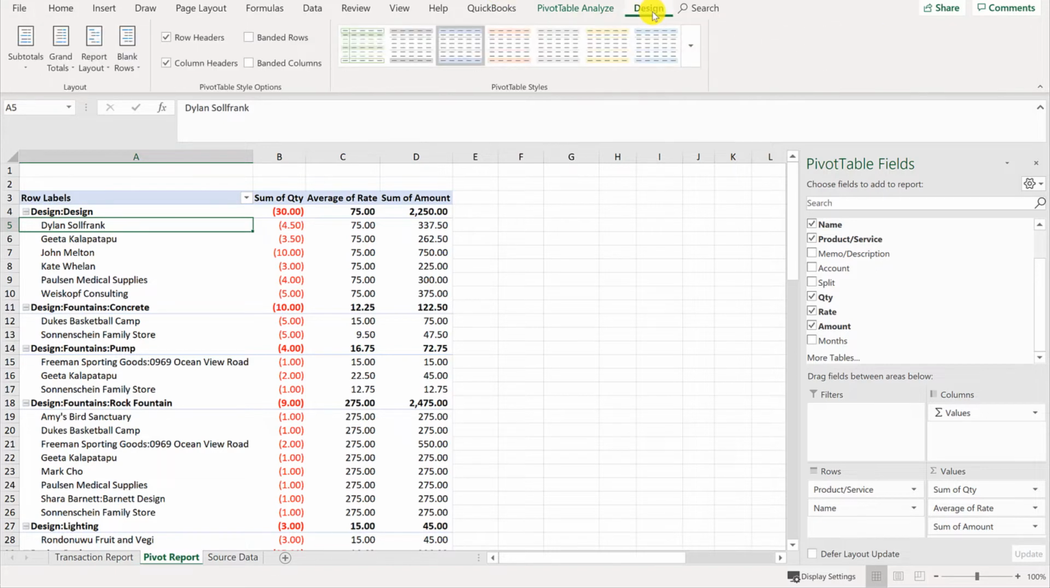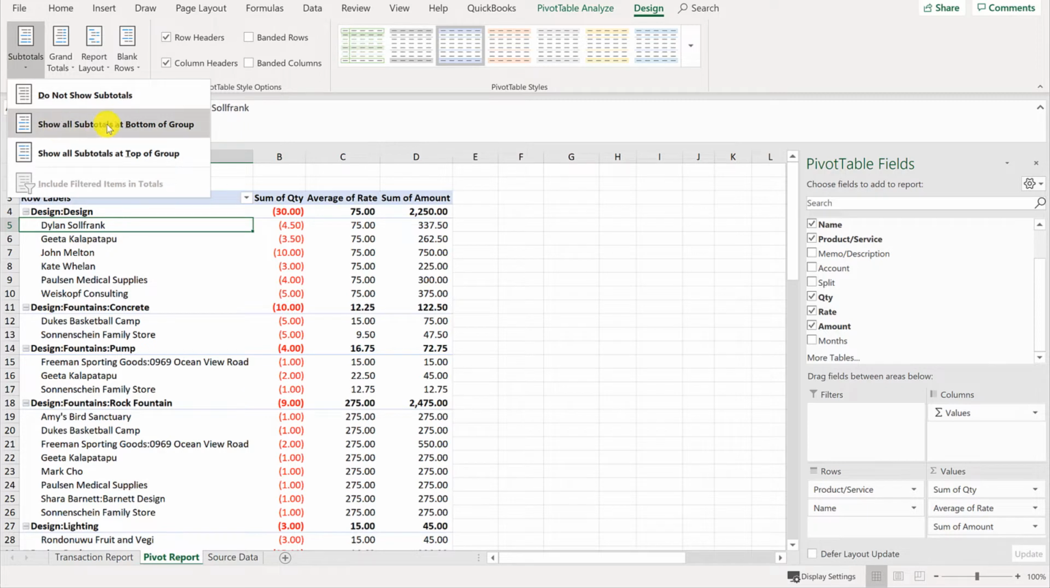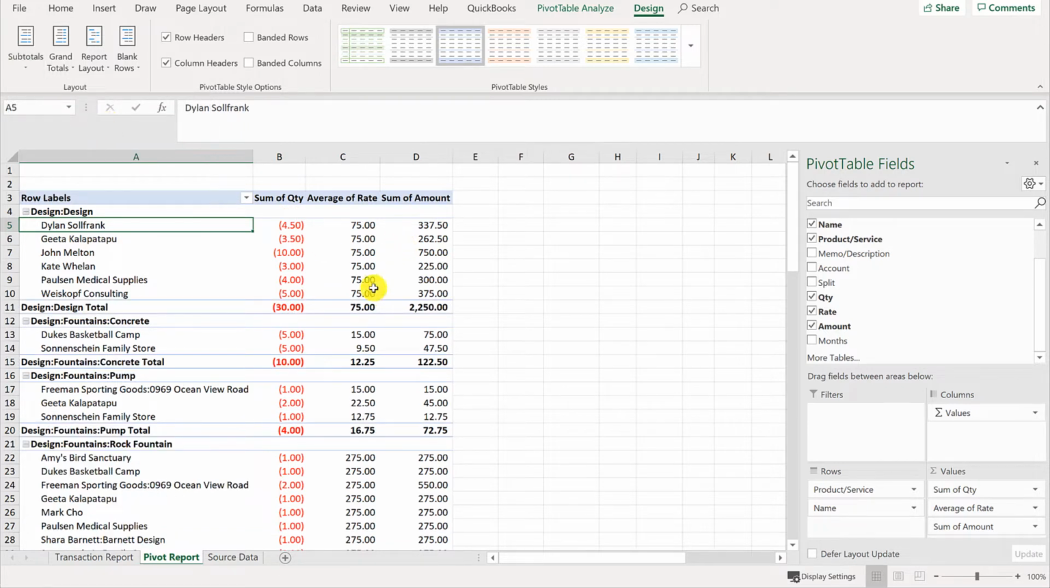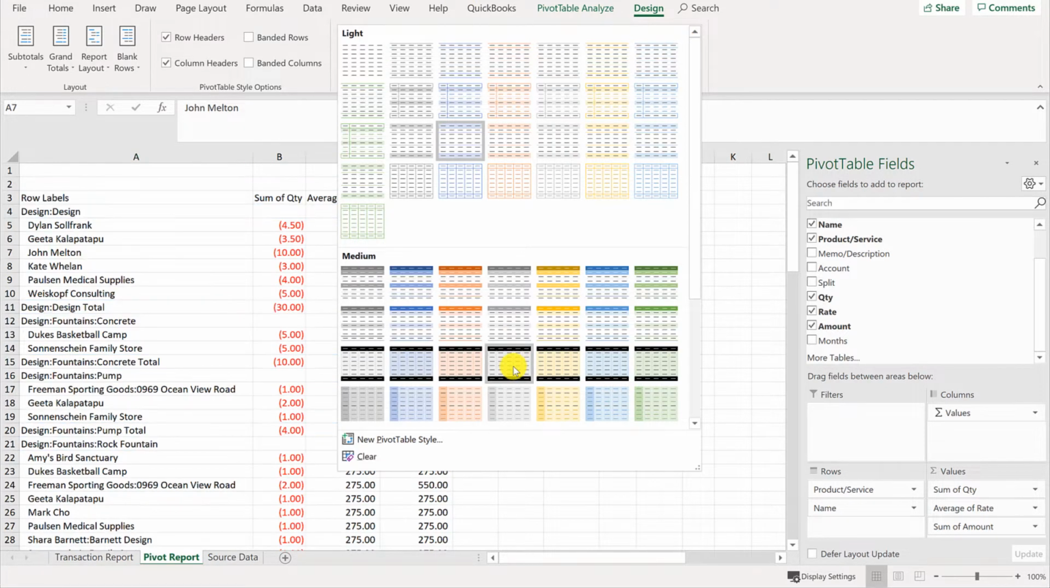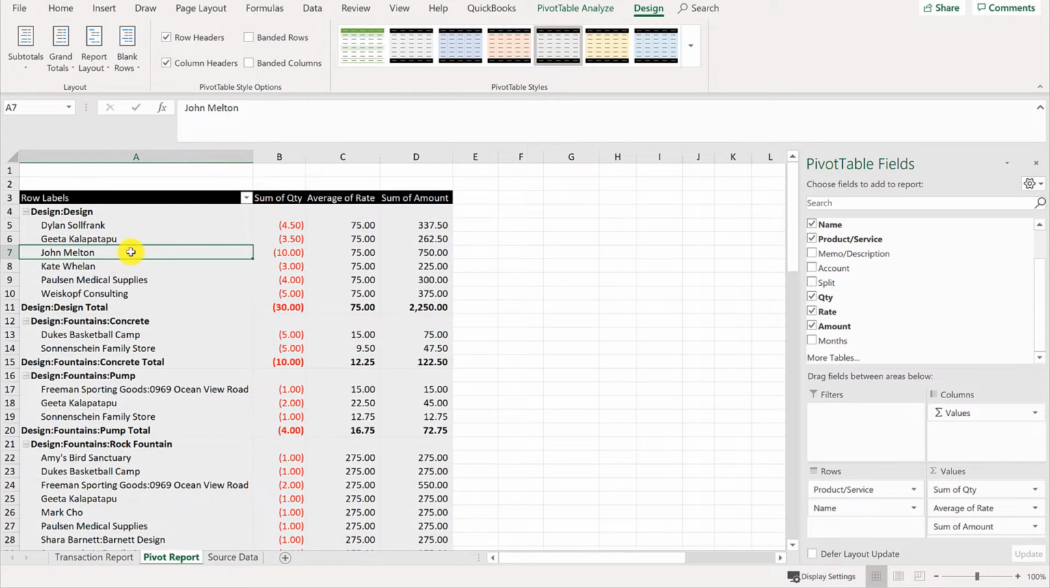So if we go over to our design tab, and over here to subtotals, I can say show subtotals at the bottom of the group, right? And that already starts to look a lot more like the way I'm used to looking at data, right? Another thing here with the pivot table, we also have different color palettes. So again, you might find that some of these other ones make it easier to read the data, maybe harder. There's lots of different formatting choices.